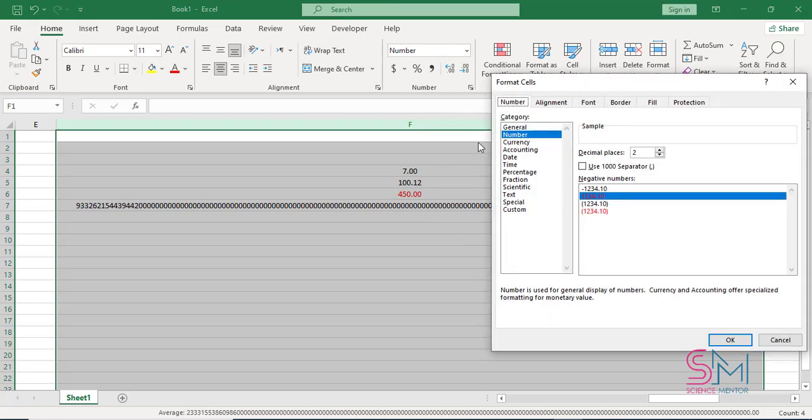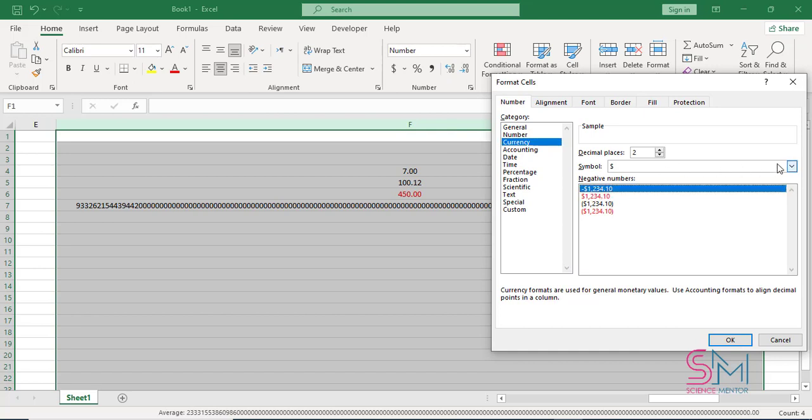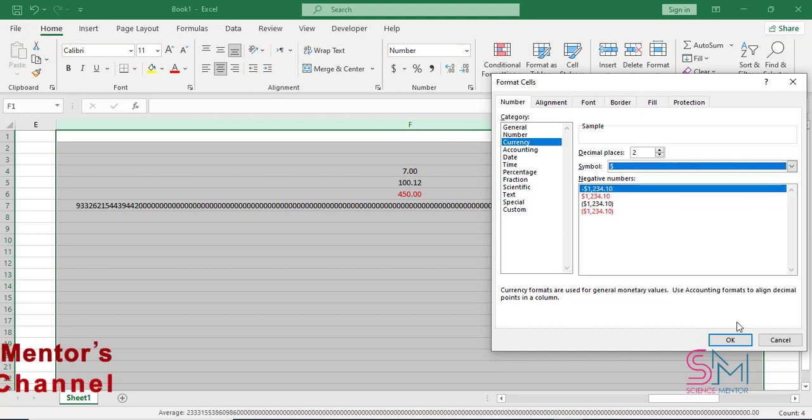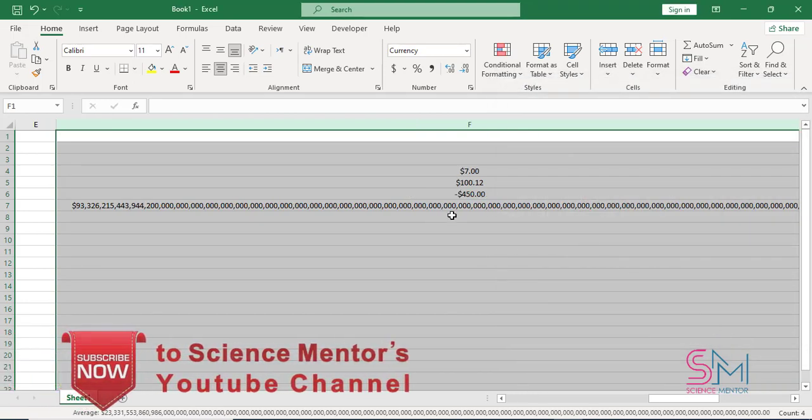Currency format is used for general monetary values and displays the default currency symbol with numbers. You can specify the number of decimal places that you want to use, whether you want to use thousands separator, and how you want to display negative numbers.